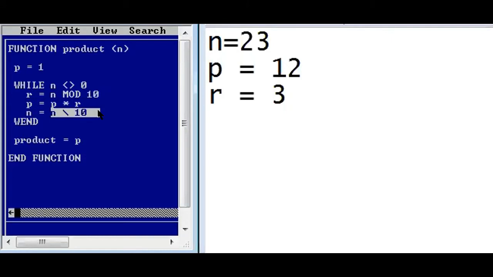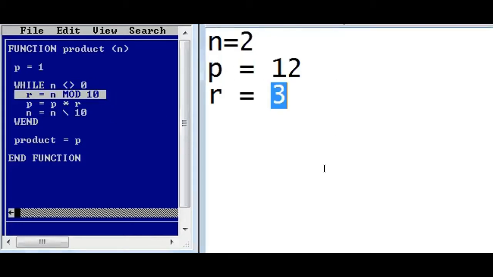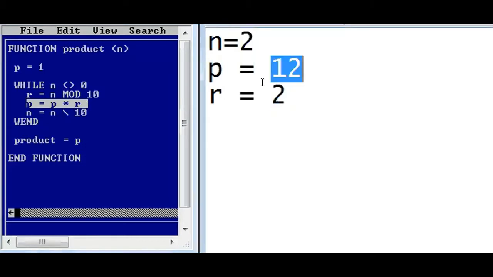n equals n divided by 10. This will remove the last digit. 3 is gone. Then it will again take us to the condition. We have 2 over there. So 2 is not equal to 0 is also true. So we have this line, that is r equals n mod 10. n is 2, now we just have one digit, so the same digit will be extracted and stored in variable r. So we have 2 over here. p equals p into r. So 12 into 2 is 24. So we have 24 in variable p.